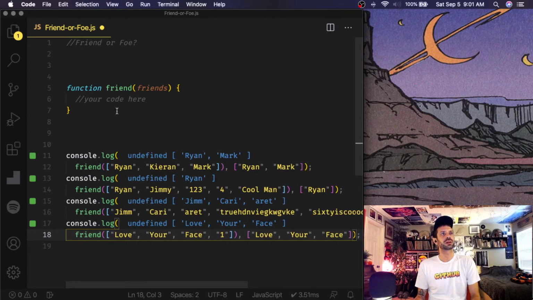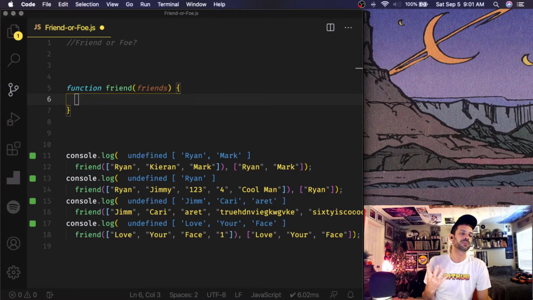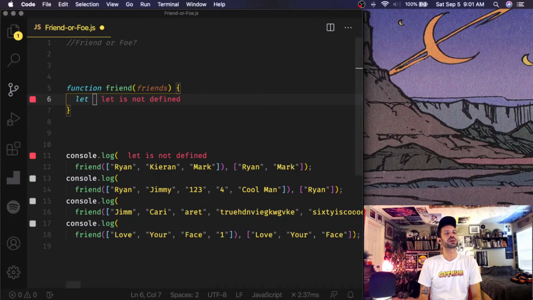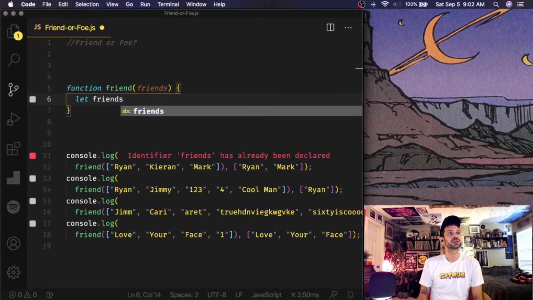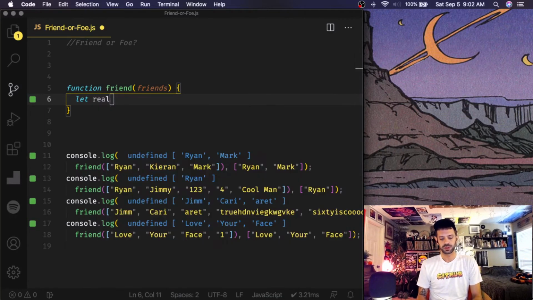So we're given this array of names. What we want to do is go through the array, look at each name. If it's 4 letters, then it is our friend, so we need to keep track of that. I think first we'll do it with the for loop, and then we can do it with the map. We can do it with the filter. So let's create a place where we can store our friends. We'll call it real friends. That will be an array.